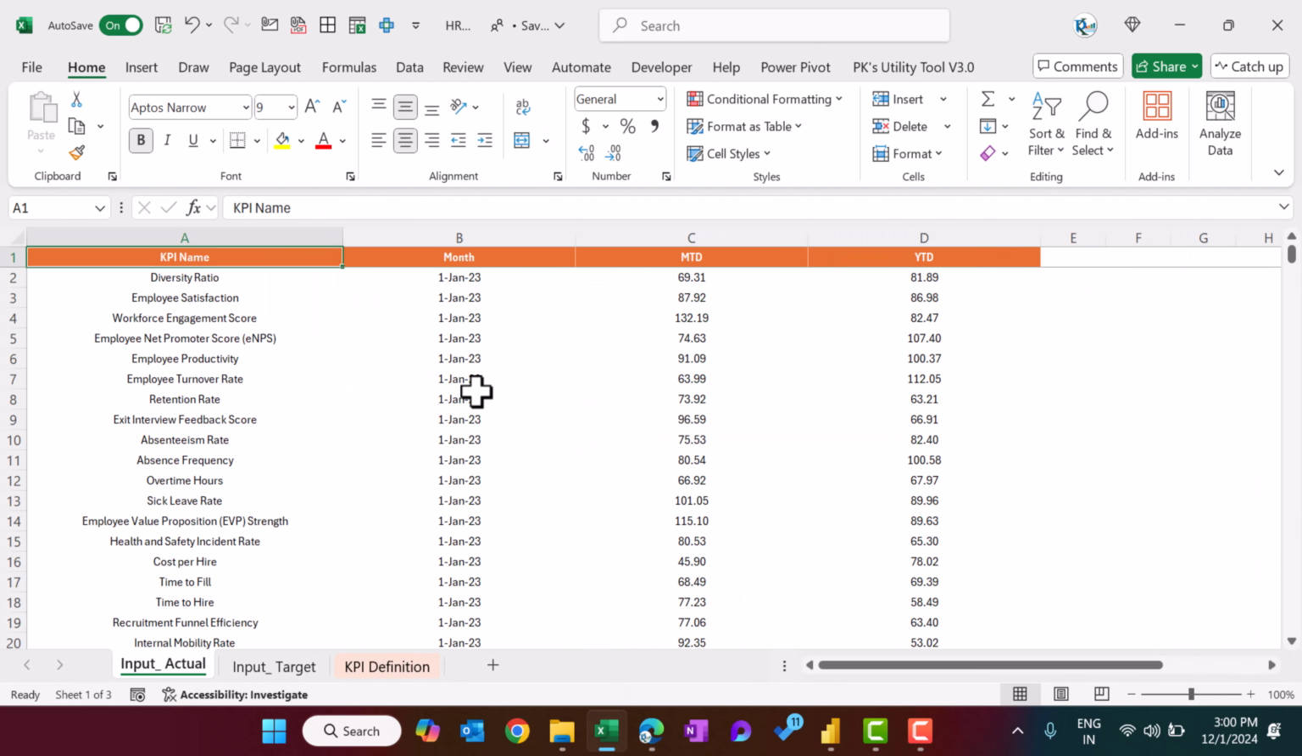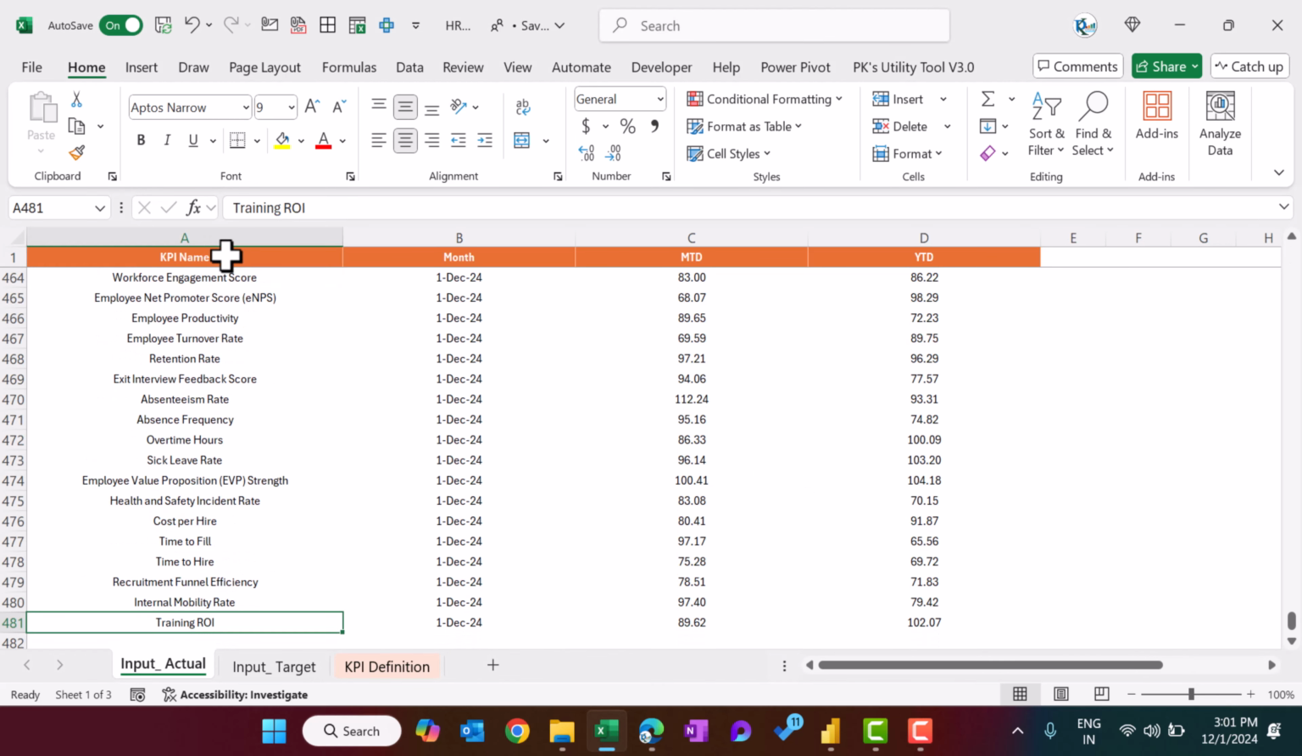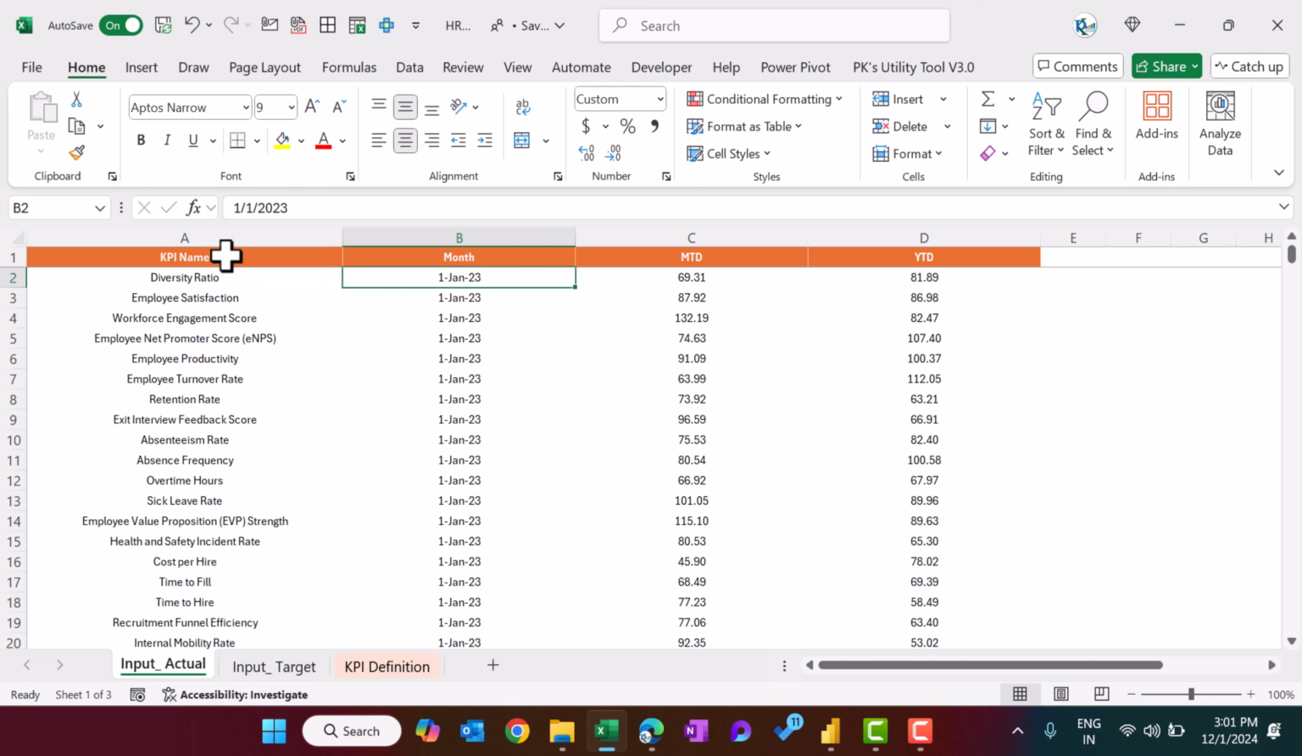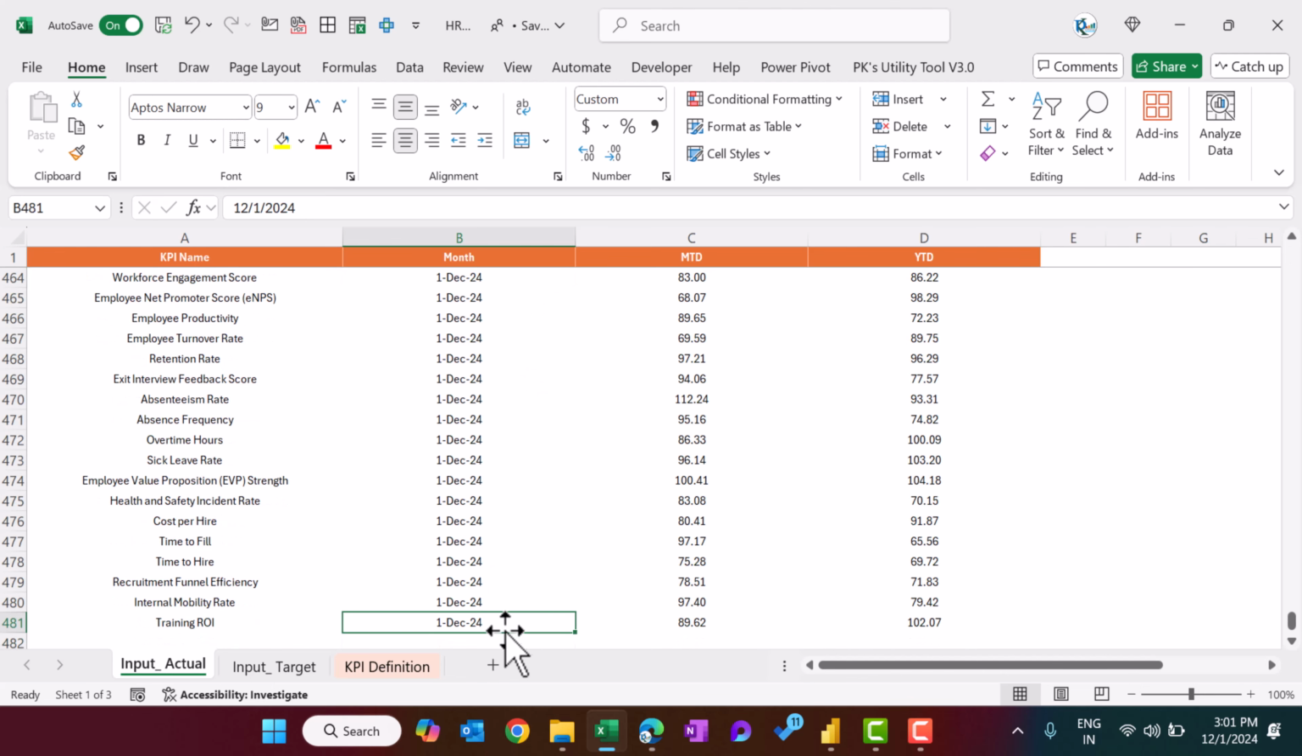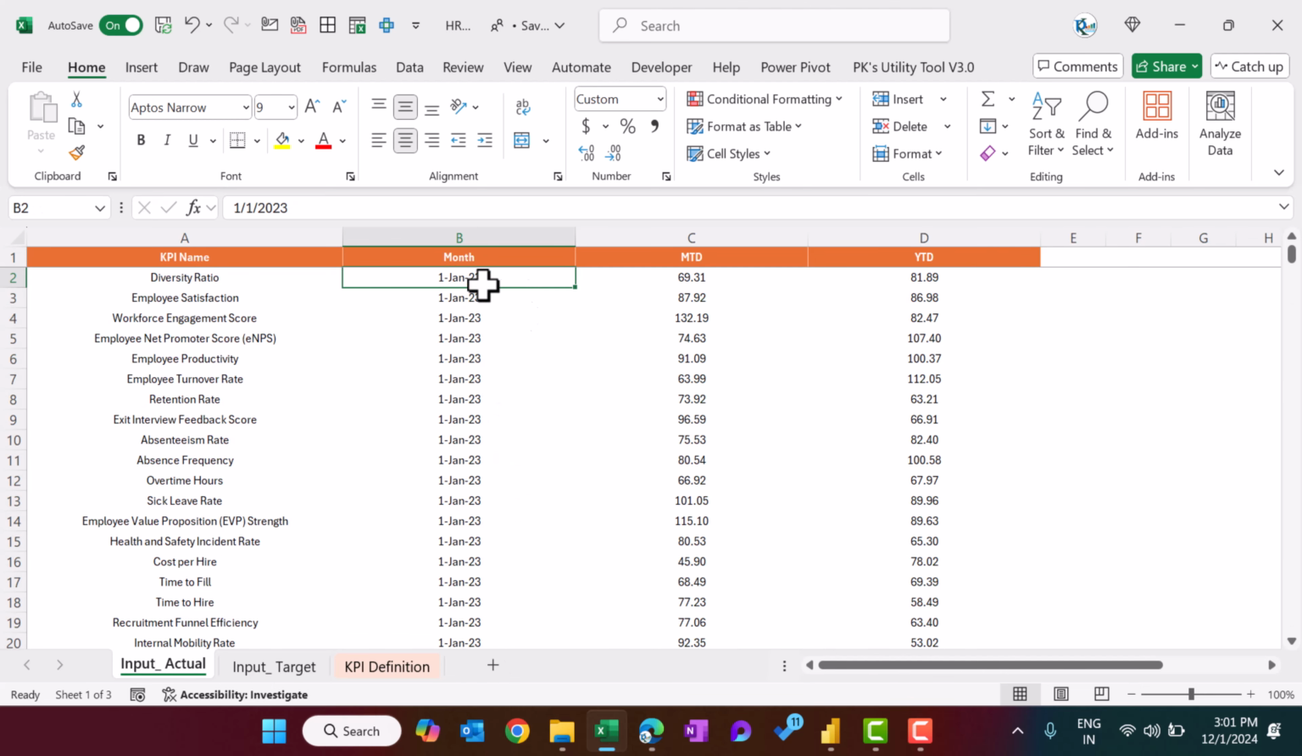We have the data in Microsoft Excel, and this is the format of the data. This is the KPI name in this column, and here we have the month, and this is the MTD number, and this is the YTD number. This is the actual data. We are taking the previous year data also until the current year, and here we are putting the first date of the month. For every month just put the first date.